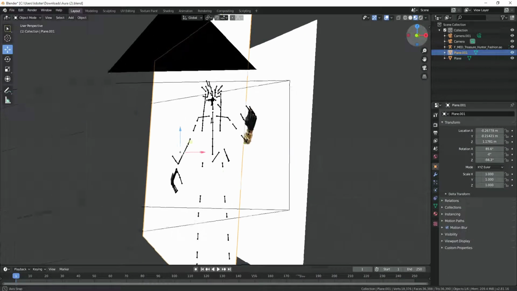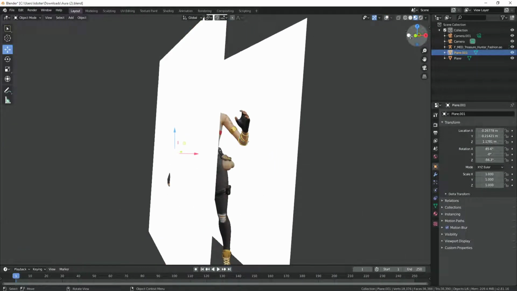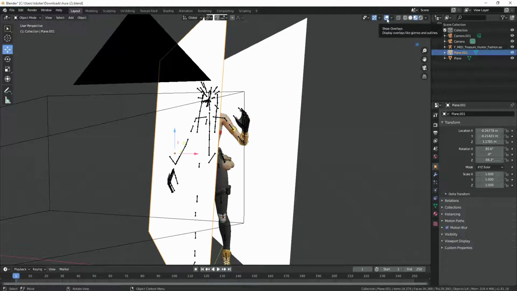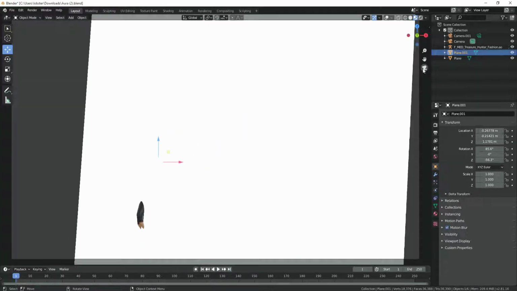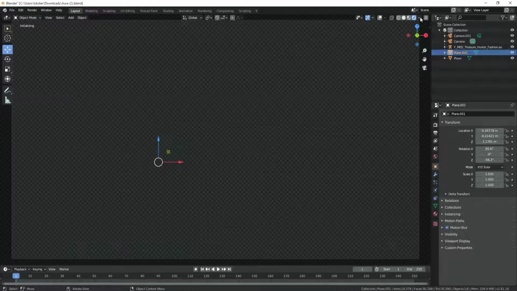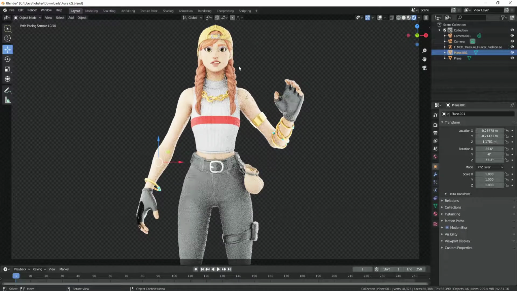Now, in order for this to actually work, just turn off your show overlays, and then go back to camera view, and then you're going to want to go to the top right circle, the view. This is going to be the rendered viewpoint shading, and this is going to be the fourth last one. What this is going to do is show you lighting and how it looks. So boom, that looks pretty nice.